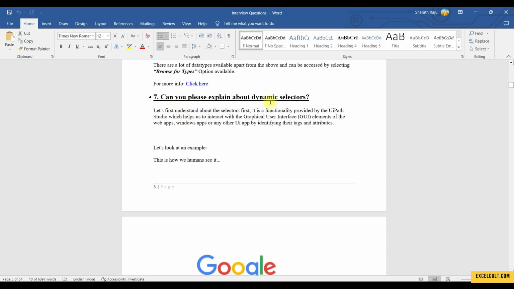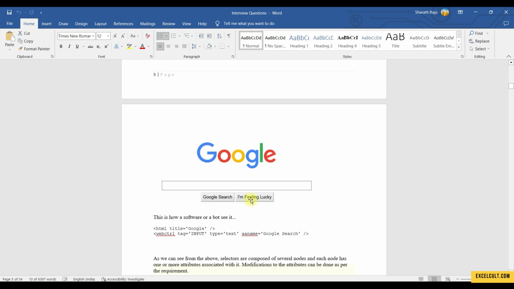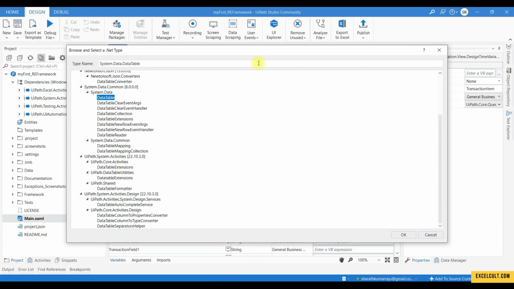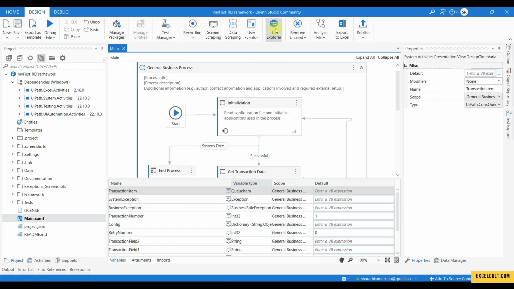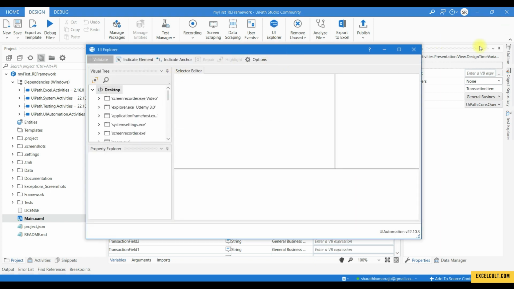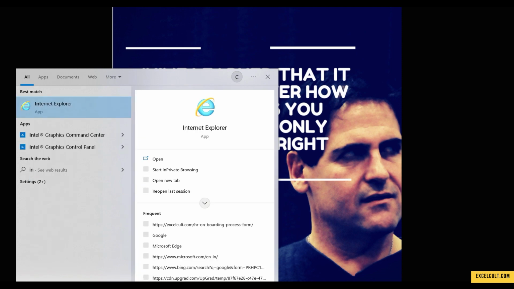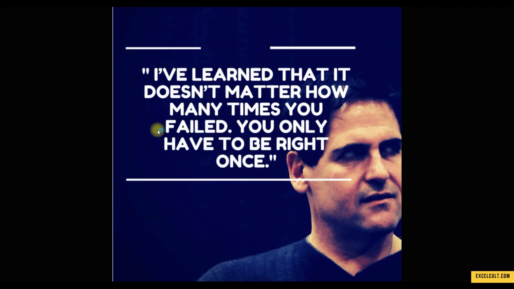And then, can you please explain about dynamic selectors? If you have been learning UiPath, you have definitely known about selectors. What is a selector? Suppose there is a site called Google and you as a human type something and enter on this particular Google button. You see it with your eyes, but the bot doesn't have eyes like humans. So it will try to understand it through some elements with which this is built. If I just show you, I'll go here and use UI Explorer. Yeah, so this is there. I'll also open Google here.